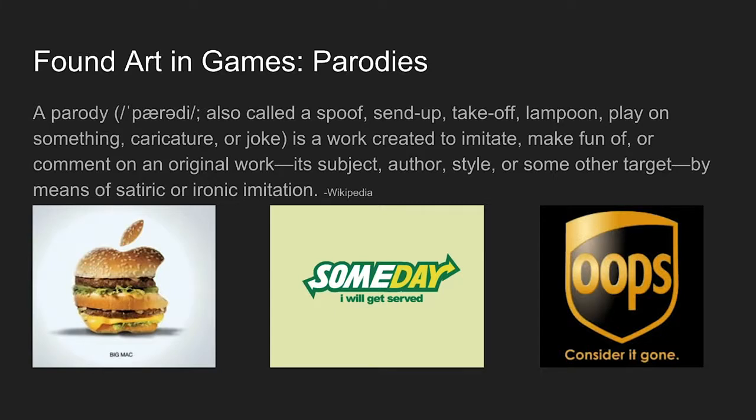Big Mac, and you can see the hamburger is in the icon of the Apple Mac. Are they making a little jab that Big Macs aren't healthy like apples? Maybe. Someday I Will Get Served is a parody on Subway. You can tell that because it's in the same font. And if you've been to a Subway recently, like I have, even during the busiest hours, there seems to only be 2 people working there. And sometimes it takes a long time to get your sub.